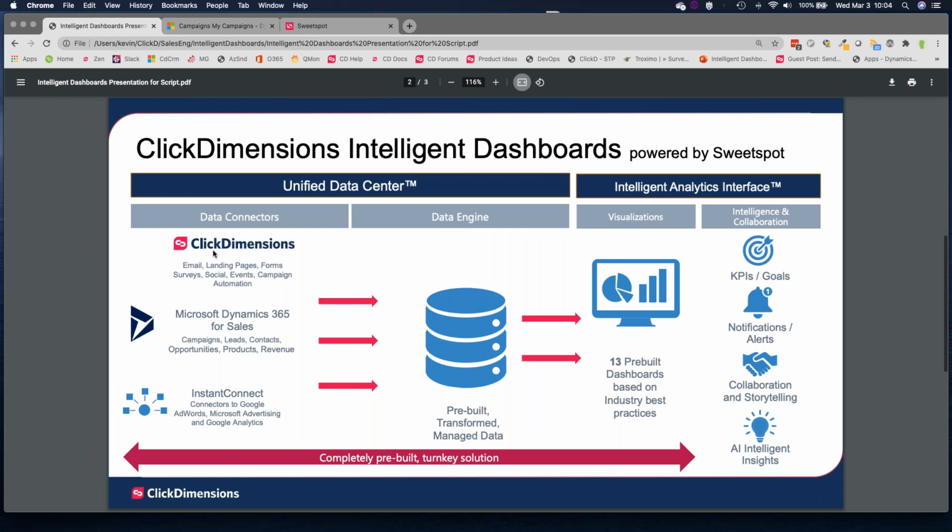And then the second overarching component is what we call our intelligent analytics interface. And this consists of visualizations, which are 13 pre-built dashboards based on industry best practices. There's also an intelligence and collaboration layer, and that consists of KPIs and goals. There's notifications and alerts built into Intelligent Dashboards, and also a collaboration and storytelling component, as well as AI intelligent insights.